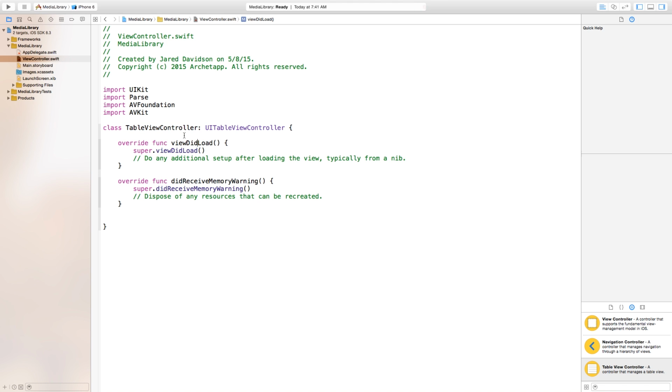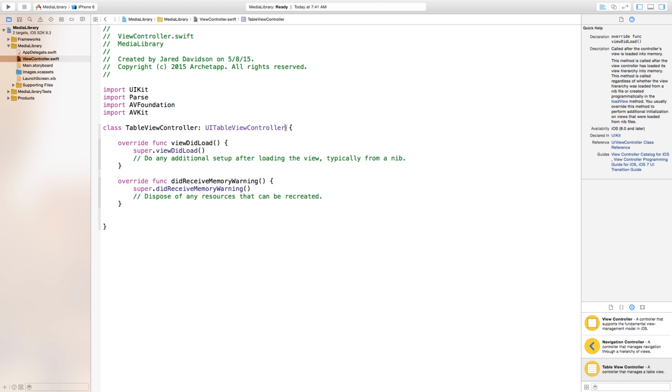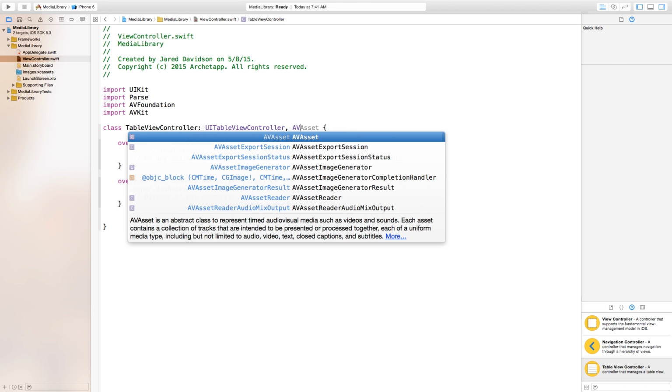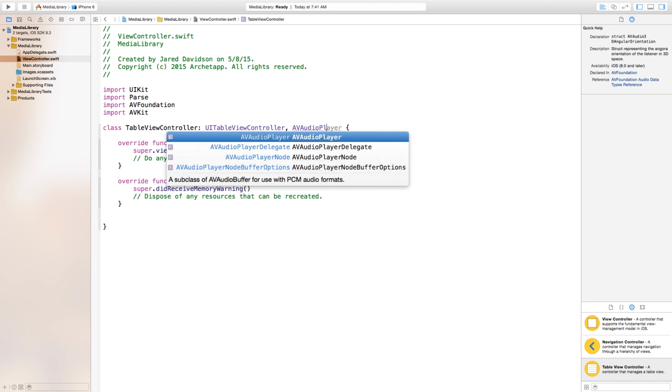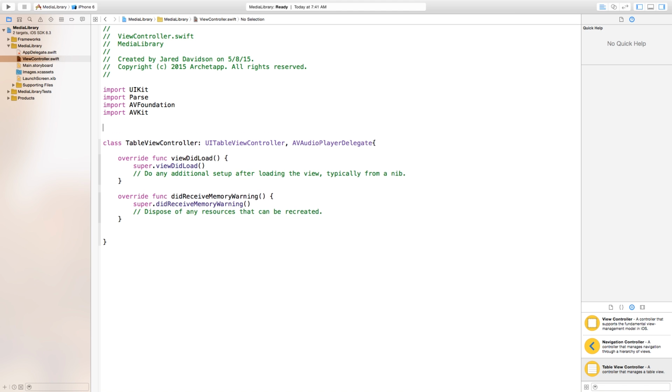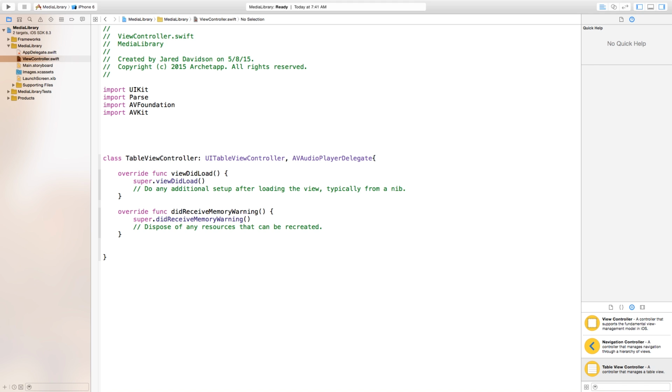Now inside of this class where it says table view controller, right after our UITableViewController superclass, we also want to add the superclass of an AVAudioPlayerDelegate. So this is basically saying this view controller will control the way we play audio. Now let's go down here, and we're going to say public variable. So this variable is actually going to allow us to edit the song we are playing from other view controllers.